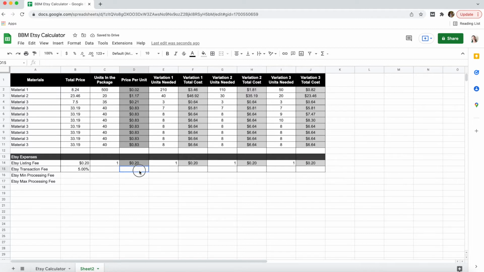And we're going to go ahead and leave for now the Etsy transaction fee row and these minimum and max processing fields blank, and you'll see why, because they have to calculate based on some things we enter later. So I'm going to skip one. I'm going to make another header here for shipping expenses. And beneath that, I'm going to put shipping material 1 and 2.